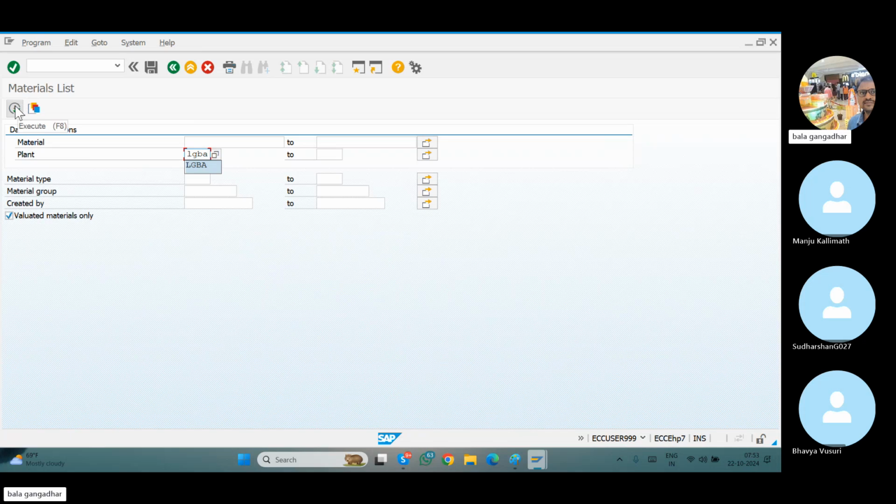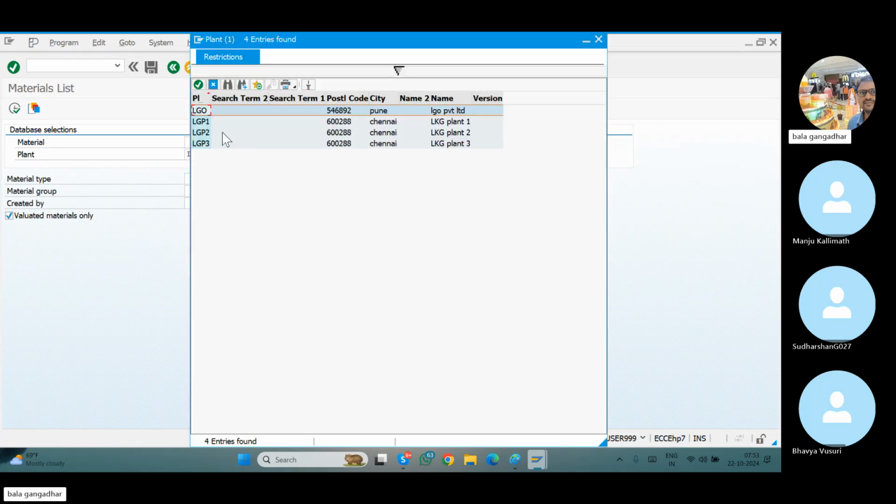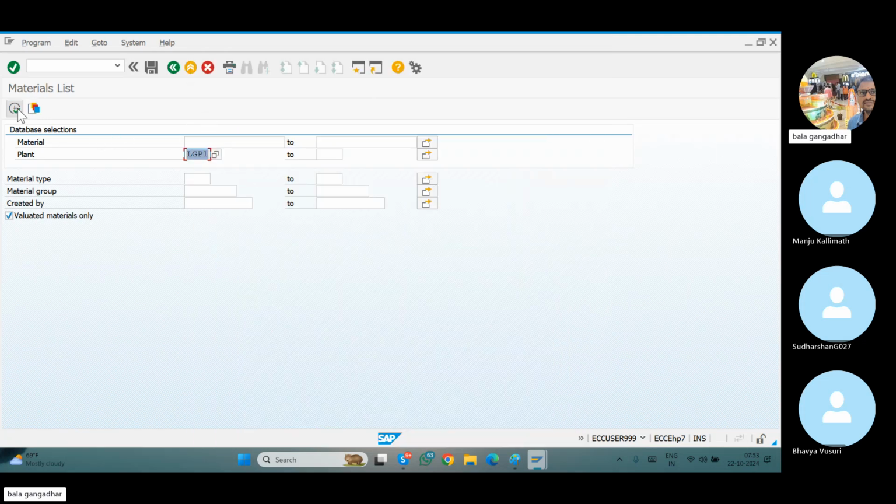Now if I execute here with this plant name, no material is showing. Any LG related data? F4. Yes, LGP1 is there. I selected LGP1, another plant, because I have to show the output. Once I click execute here, material is not displayed because there is no material for this plant. But a standard plant I'll show. 1000 is a standard plant.